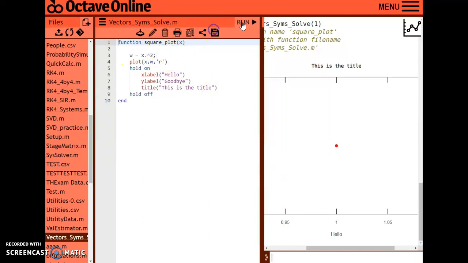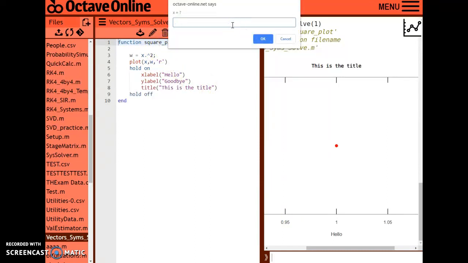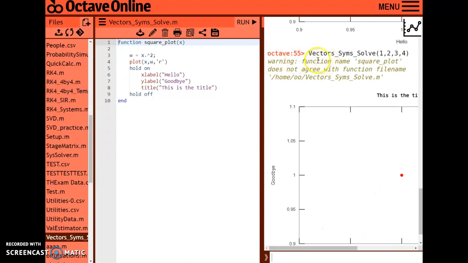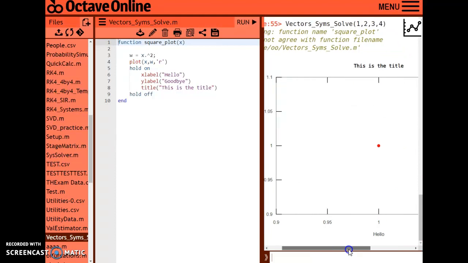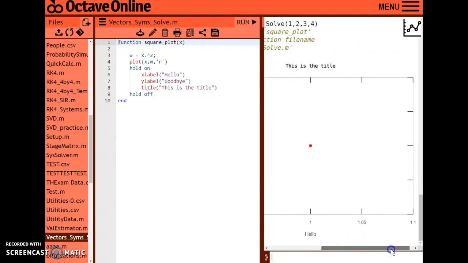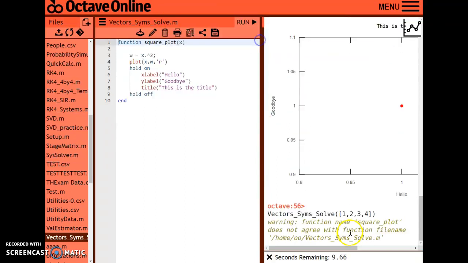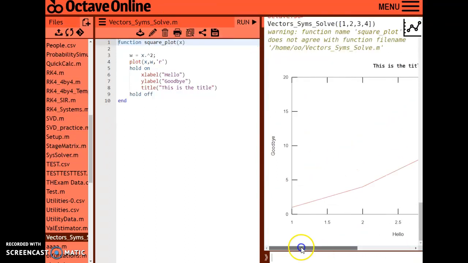If I run this again, I can now enter a whole list of values. Let's see what happens if I enter 1, 2, 3, 4. Well, it didn't quite do what I was expecting. And here we get that warning saying function name square plot does not agree with function file name. Oh well, not too important at this point. Notice it still just gave me that one ordered pair. So in order to actually make this a list, I would want to put brackets around it, because I want the square of all those values plotted. When I run that, now it does it. I get 1 squared, I get 2 squared, and then it's connecting all those dots.